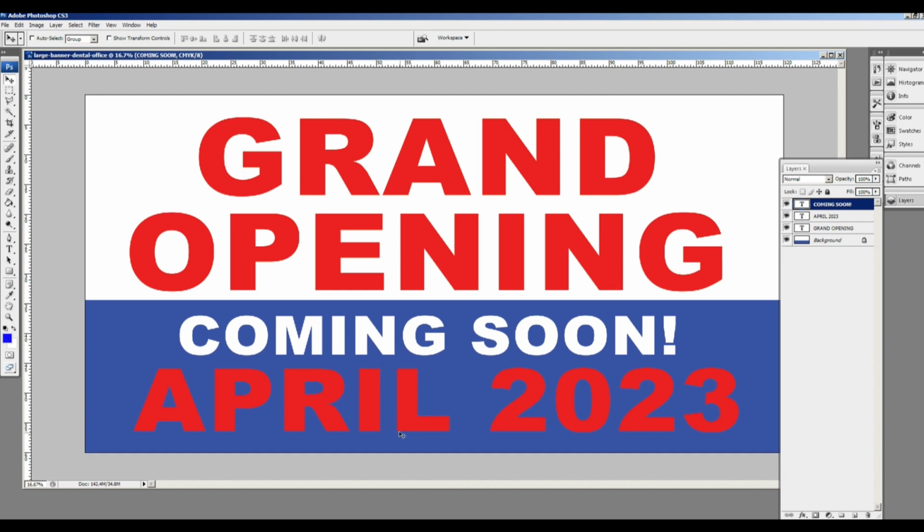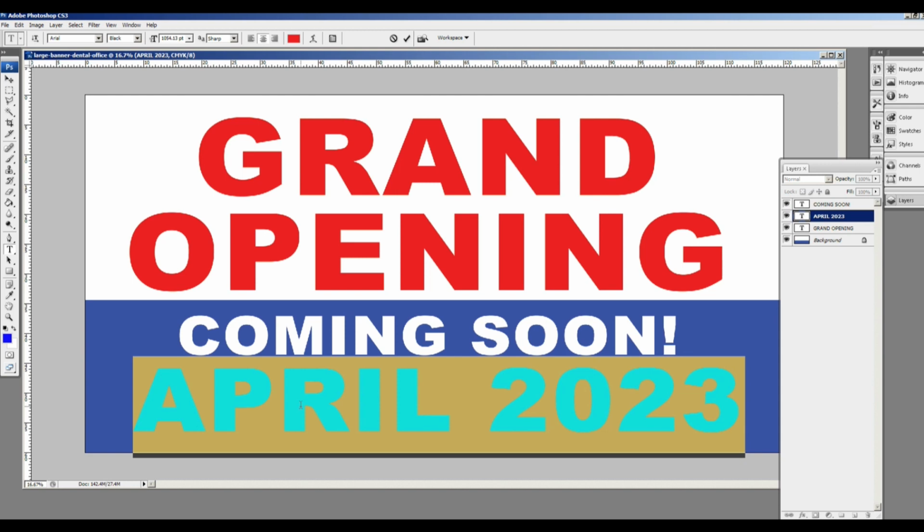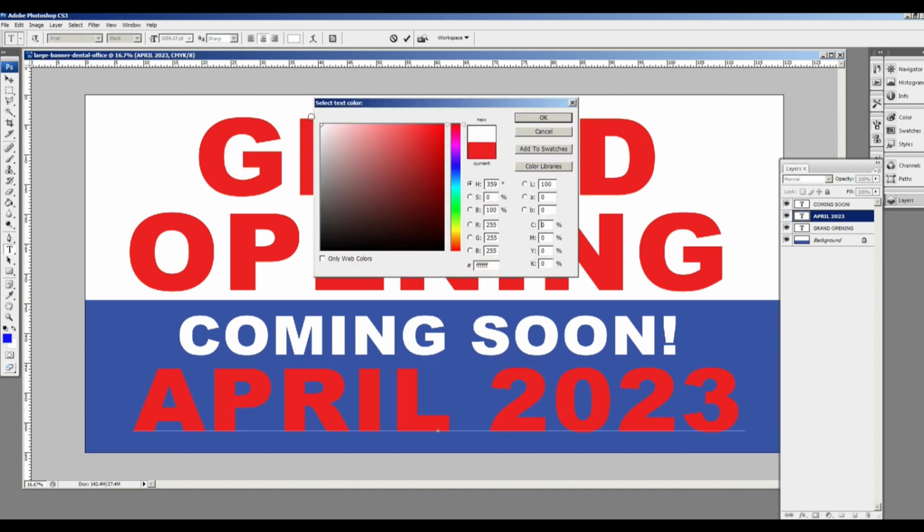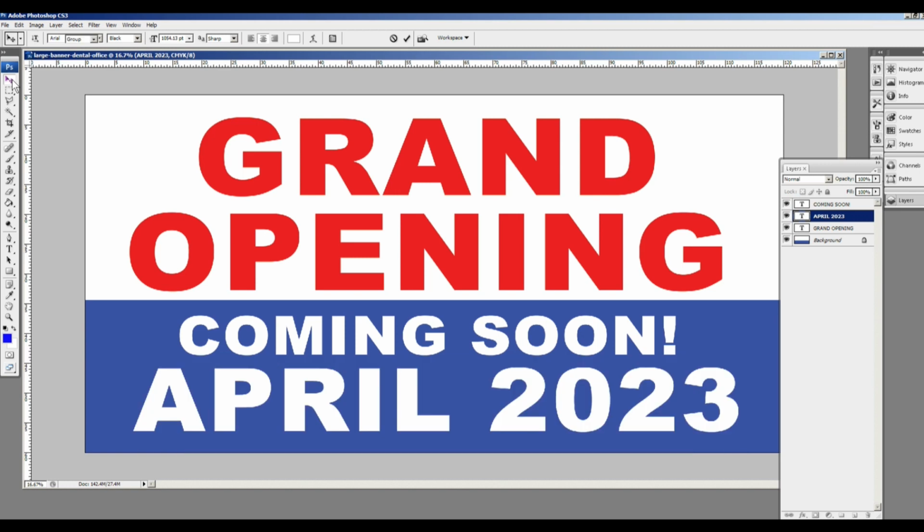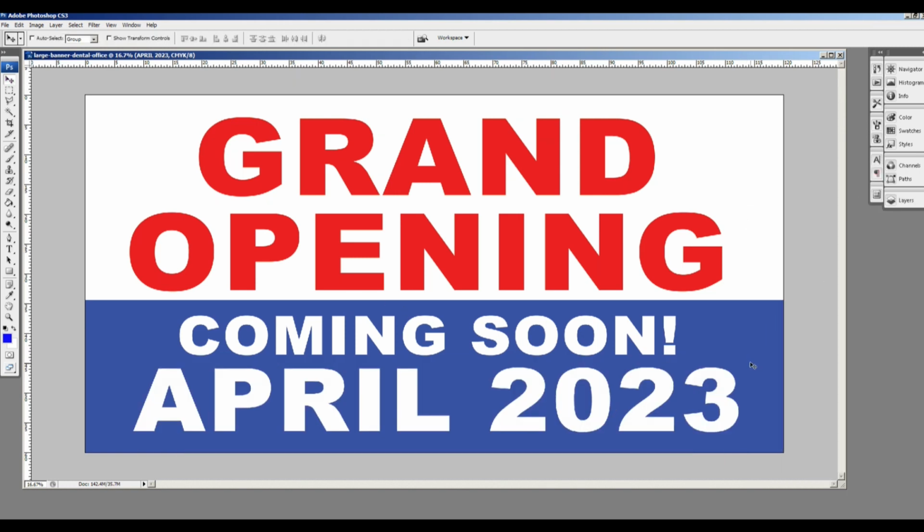Now I want to do the same thing to April 2023. So I'm going to click on April 2023, right click, select that, then go to your text tool again, double click on April 2023, then go up here to your color selection palette, and select white. And that's it. We've got ourselves a very simple banner.